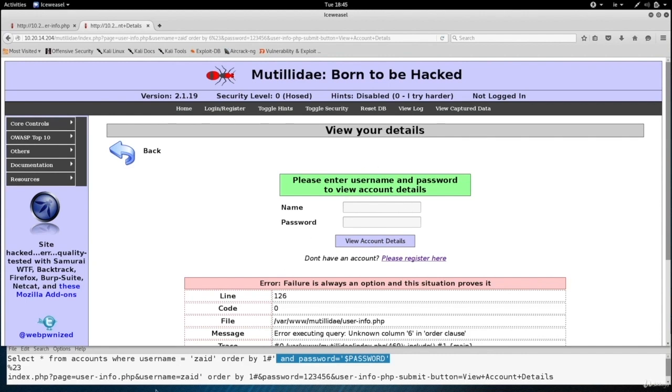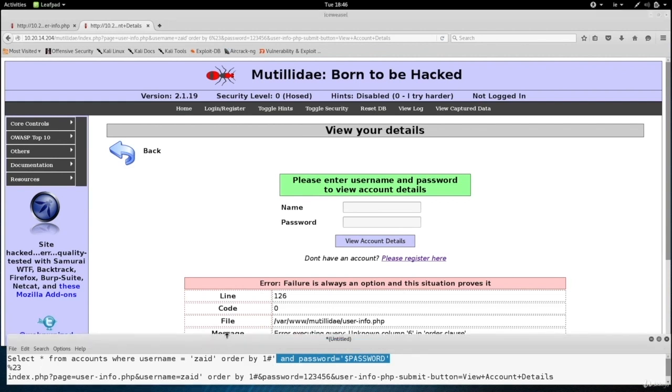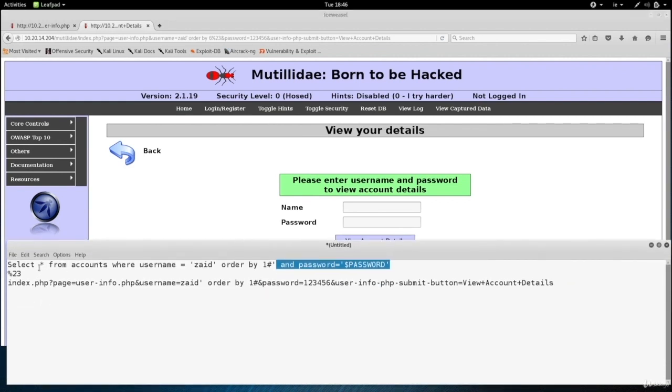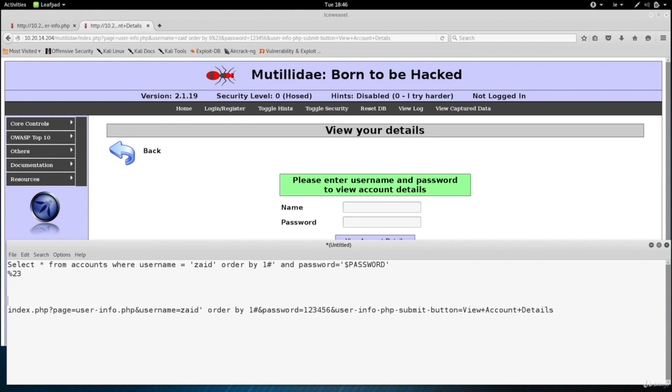So let's try and build our own select statement and get it to be executed on the target computer. Let's come here and try to build it there. At the moment, the statement is select star from accounts where username is equal to Zaid, and we're doing an order by 1. Let's see if we can fix that and get it to select something that we like.